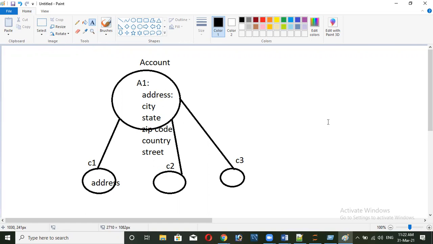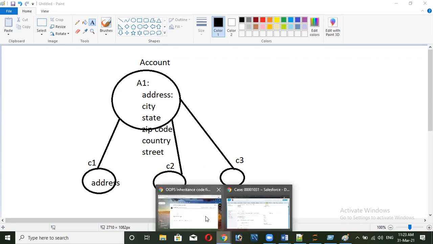We have different actions. Create record, update records. Update records, not create records. We are not creating contacts. We are updating the address fields on the contacts. So it's not required to go for a create. Now come here.